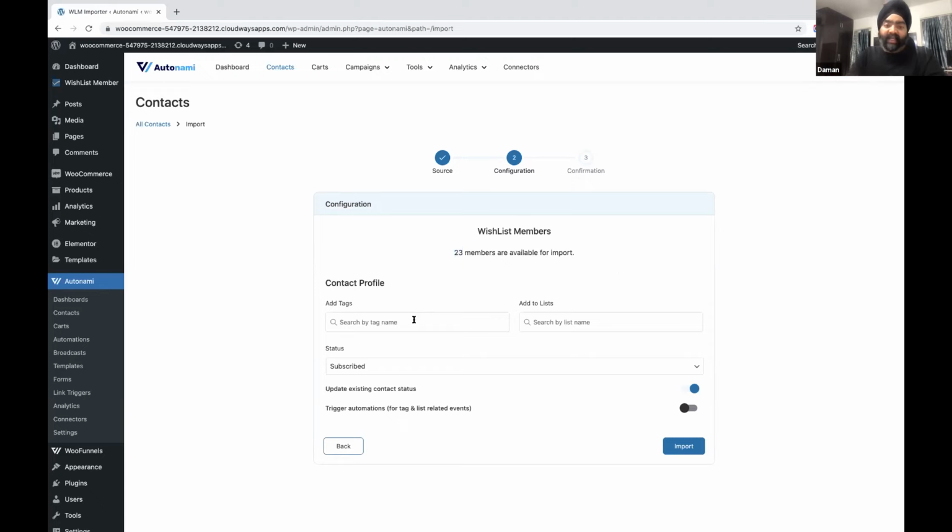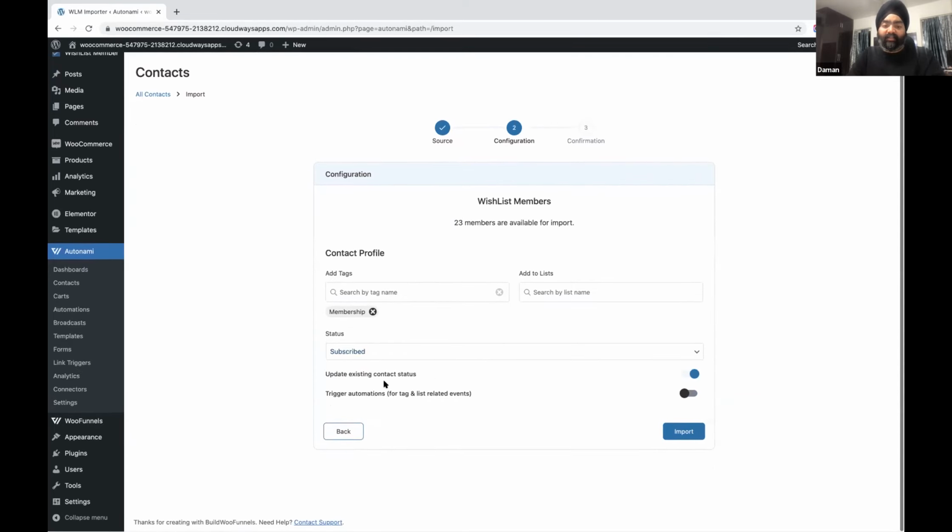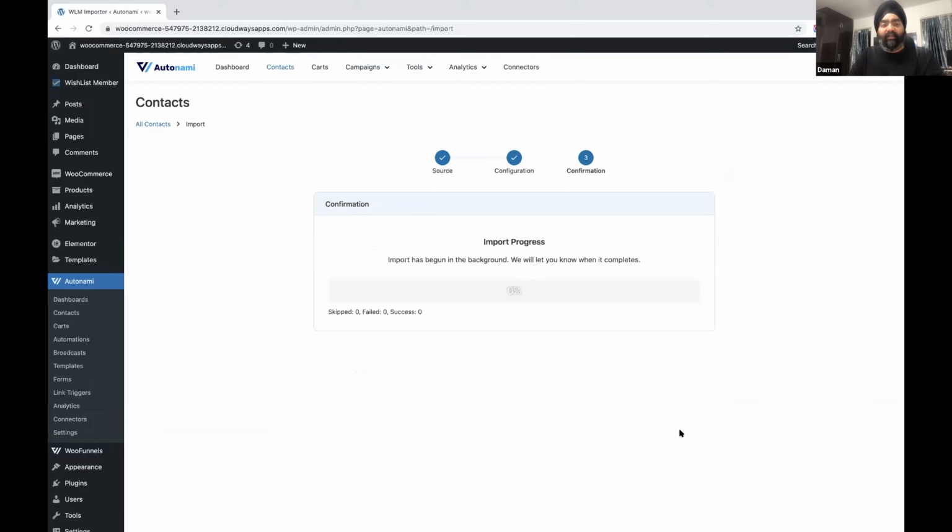You could add a tag while you are importing them, but it's not something which is necessary. But yeah, you could add a tag. Let's say I'm adding a tag membership, and then you could say, if they are already in the system, you update their contacts. And then if you have any automations which are related to triggering this from this membership tag, you could do that. And you simply import all the members.